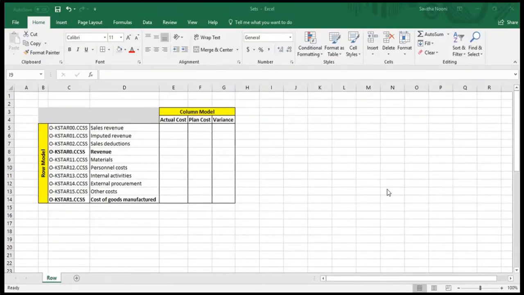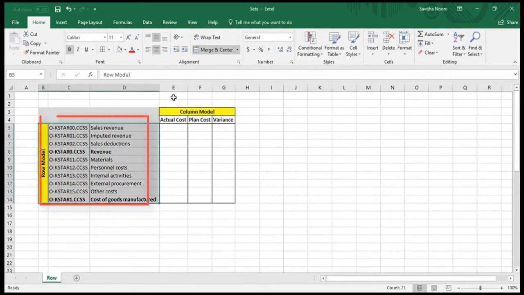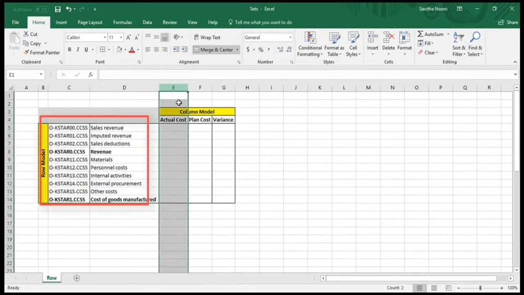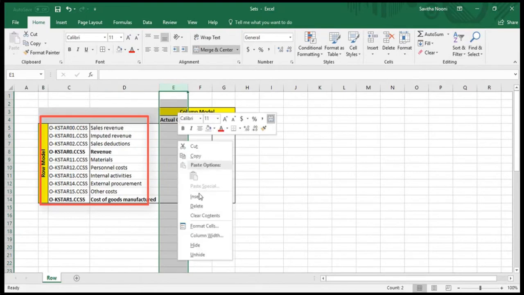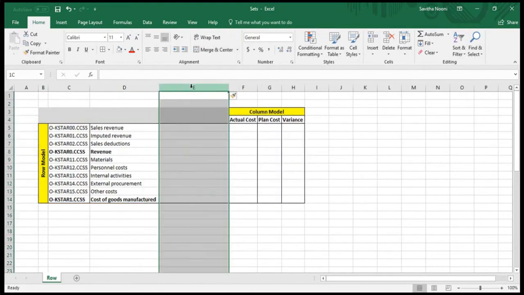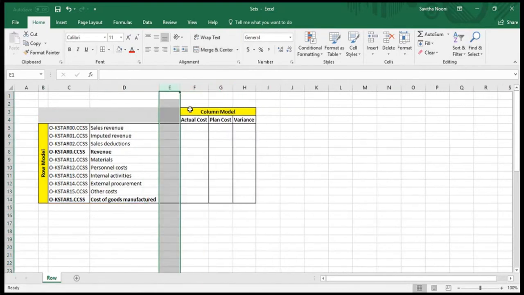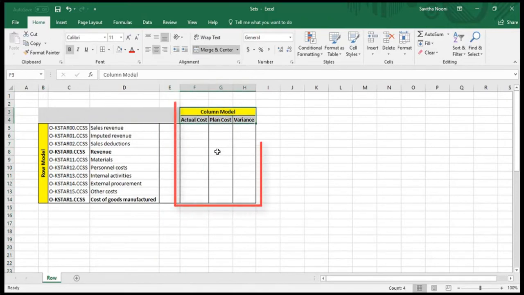Hi, in our previous lecture, I showed you how to create a row model. So now, in this session, I'm going to show you how to create a column model. So a column model is, let us say, I would like to create a column model which is actual cost, planned cost, and variance. So this is my column model for my report.